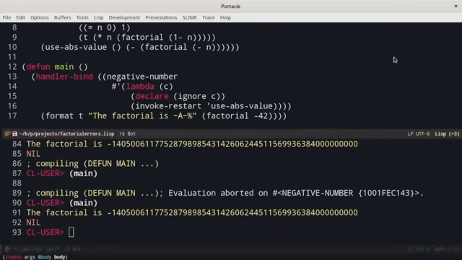Today we've explored the main feature of the condition system of Common Lisp. Is this all we can do? Absolutely not, but the rest we'll have to wait for another video.